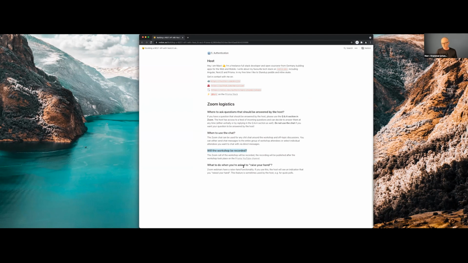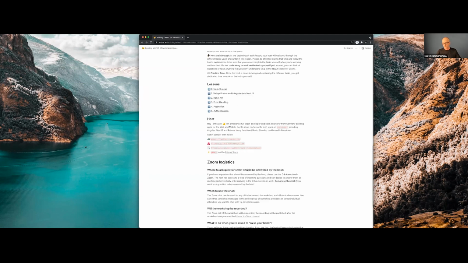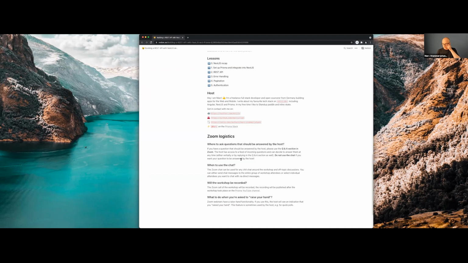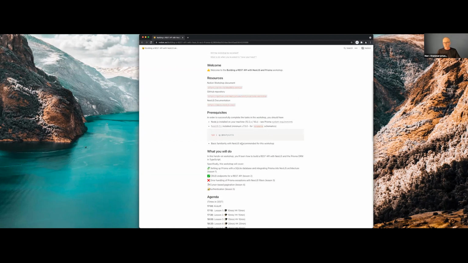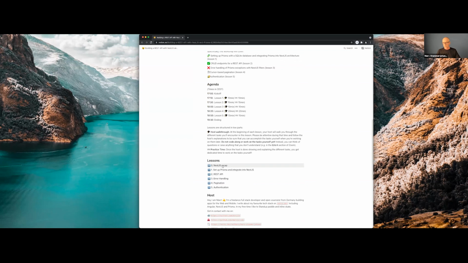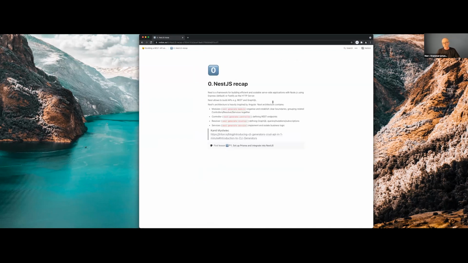There's also a feature which is called Raise Your Hand. We can use that for doing quick polls and maybe asking if everyone is finished with their tasks. So if you like, you can just quickly try out Raise Your Hand. And I see 2, 3, a few more raising their hands. So I guess that's working. Perfect. Nice. All right. So that's basically it for the layout of the workshop. And we are driving right into the first, not lesson, but recap about Nest.js.